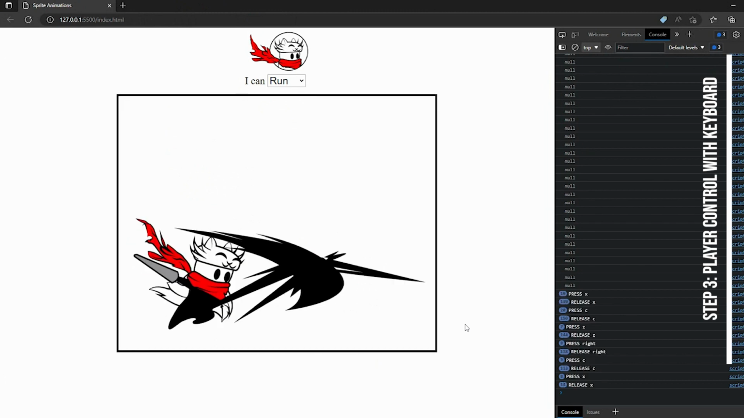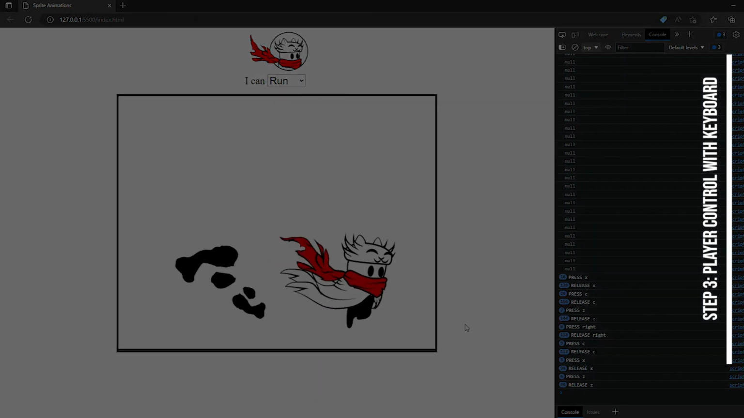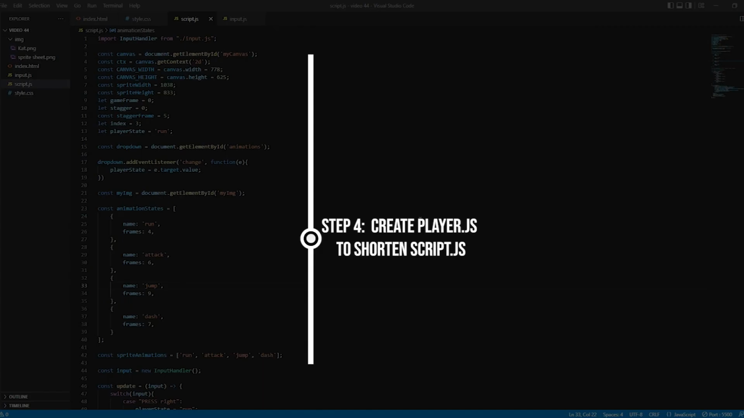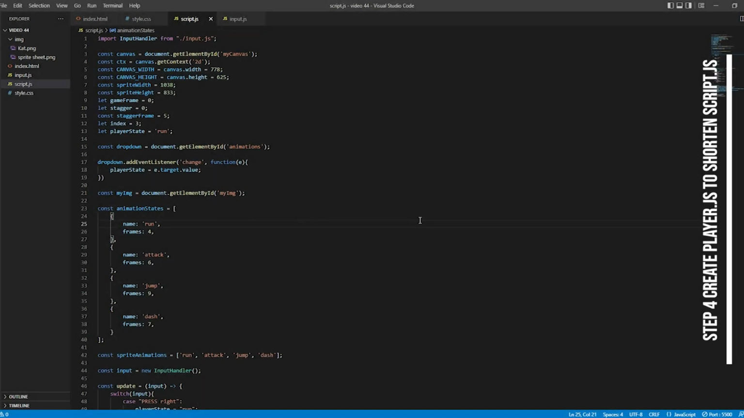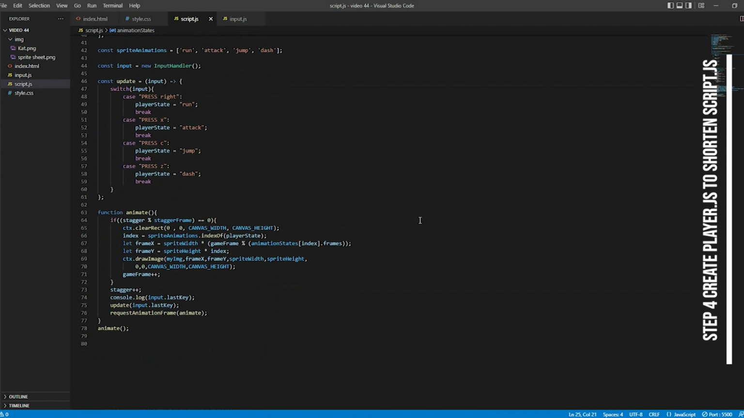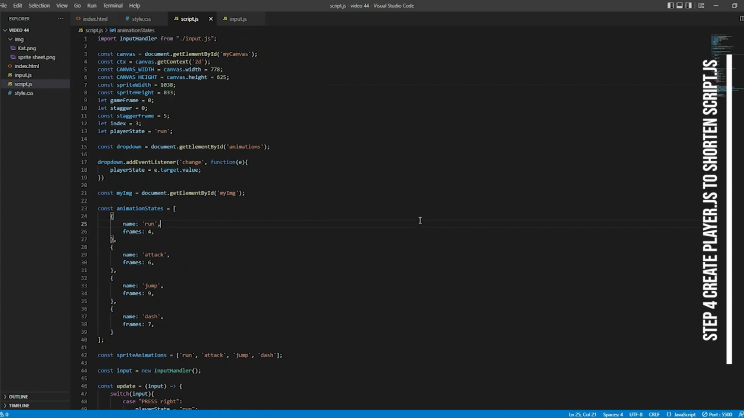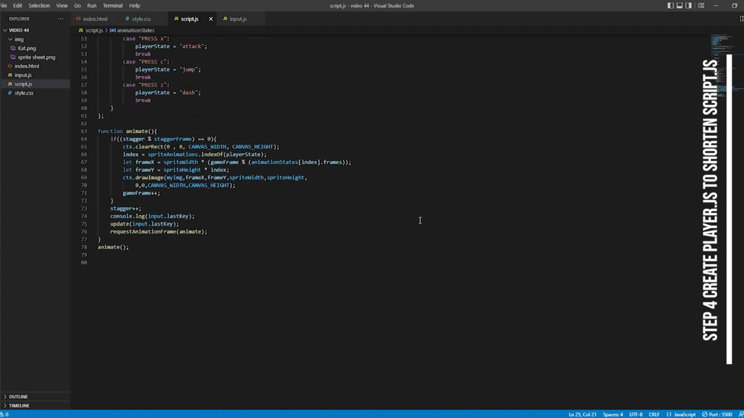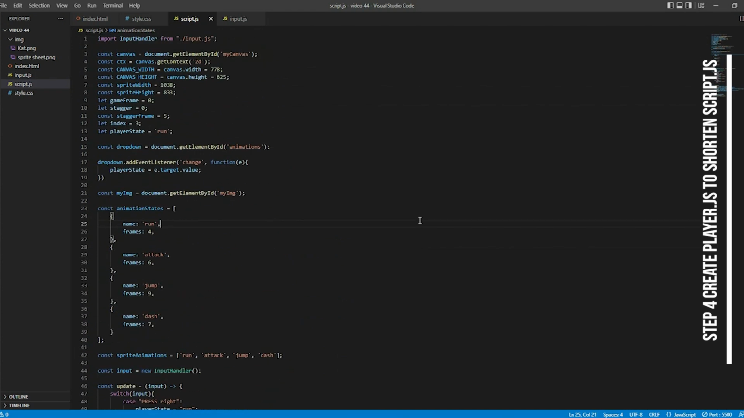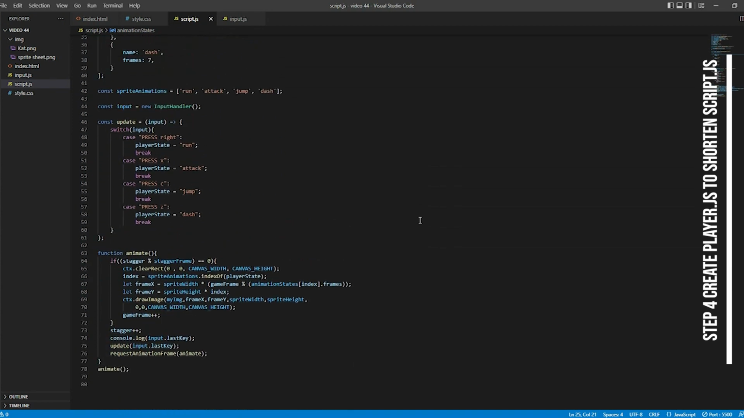Let's run, attack, jump, and dash. Step number 4, create player.js to shorten script.js. And so script.js has a long piece of code here. You can see so many functions, it's really messy. The best idea for now, I will create a new file, player.js, and I'm going to move all of these functions, arrays, and variables to player.js. So this place will be cleaner and make it easy for me to maintain the code in the future.